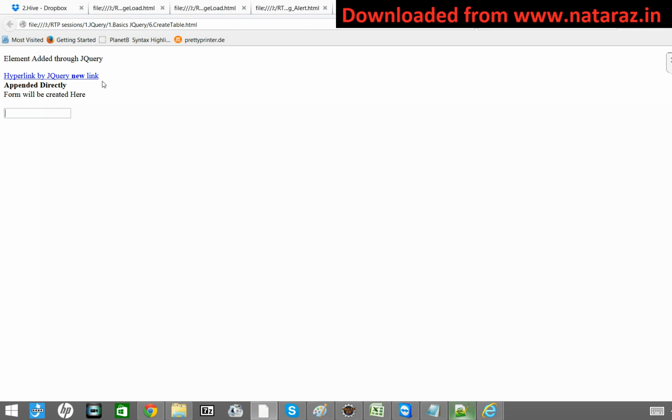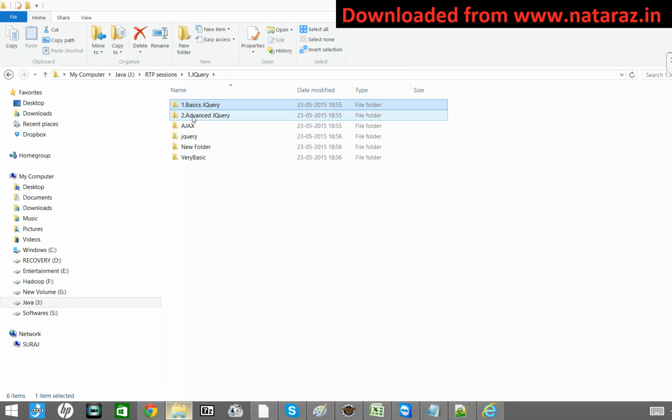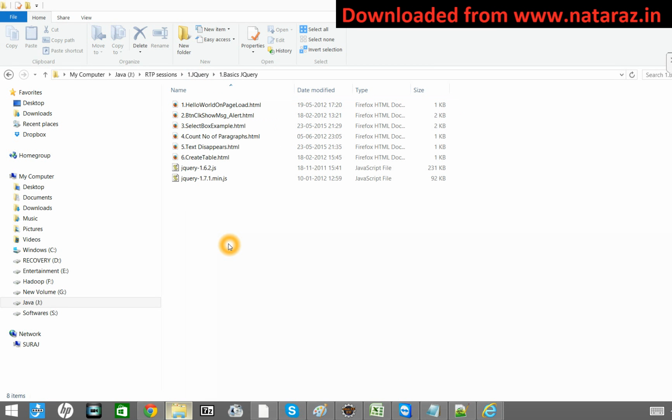I don't think this is a proper example, so I believe this is what we have from basic jQuery. Don't worry, we have complex advanced jQuery also. We will take it up tomorrow, but today we just discussed what is jQuery, how to work with jQuery, what is the basic concept of jQuery, and a few examples. Are you clear on all these examples?